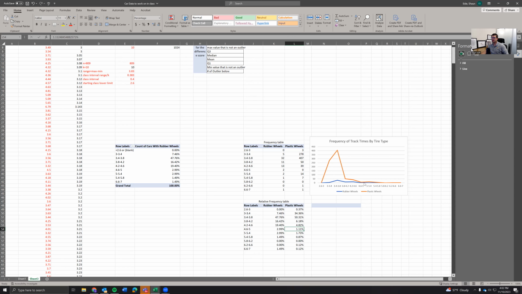But down here, the rubber wheels, comparatively, are really widely spread out. It's really hard to read because there are only 60 some odd observations for rubber wheels, but for plastic wheels, there's over 800. So you see a whole lot more representation in this graph of plastic wheels than you do of rubber wheels. So that's why we need to do this relative frequency table.